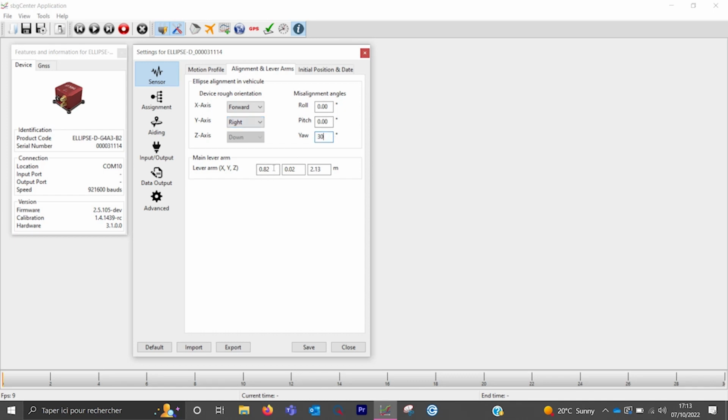In main lever arms, you will insert a point that will be considered as a reference point for the external Kalman filter measurements and calculation, i.e. position and velocity.